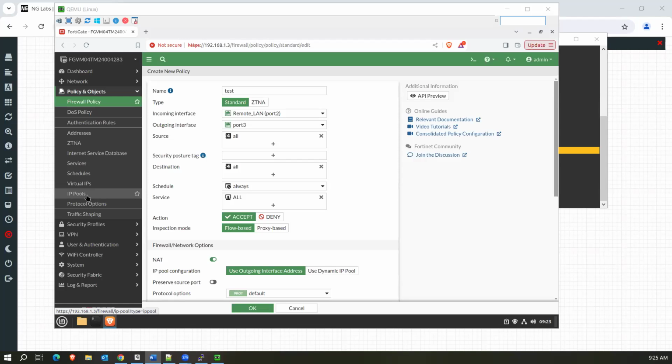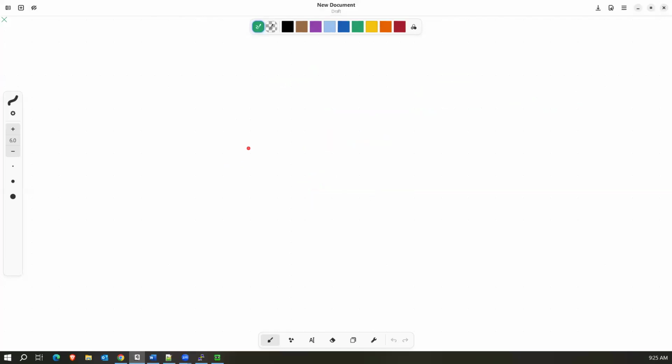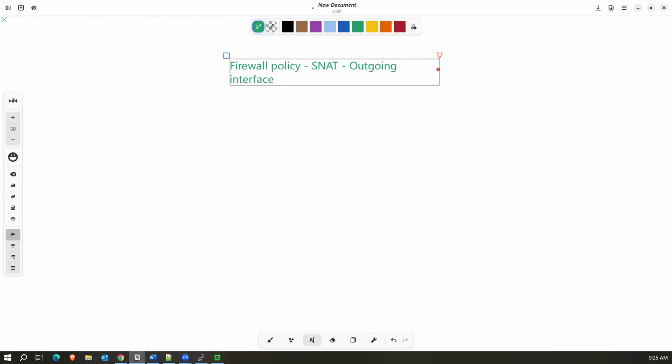Now, there are some corner cases, some scenarios which I want to discuss in detail related to this. So let's go back to our sketchboard. Now let's consider a scenario. Let's discuss a scenario where the firewall policy is configured for source NAT using the outgoing interface. So let's consider this for discussion.